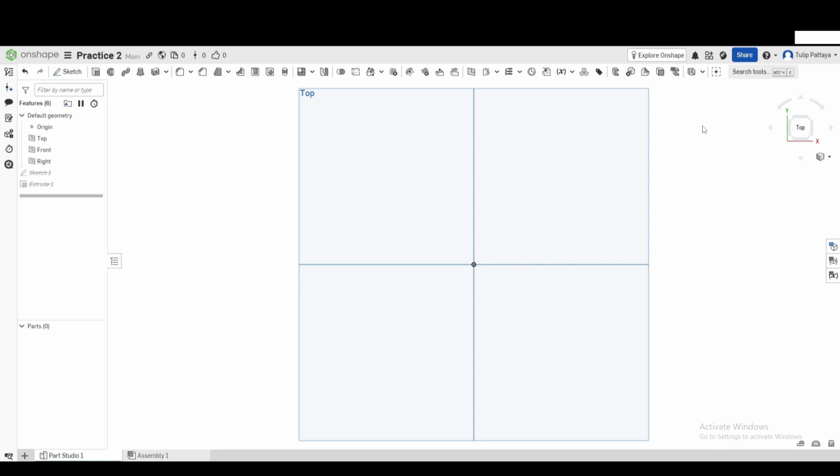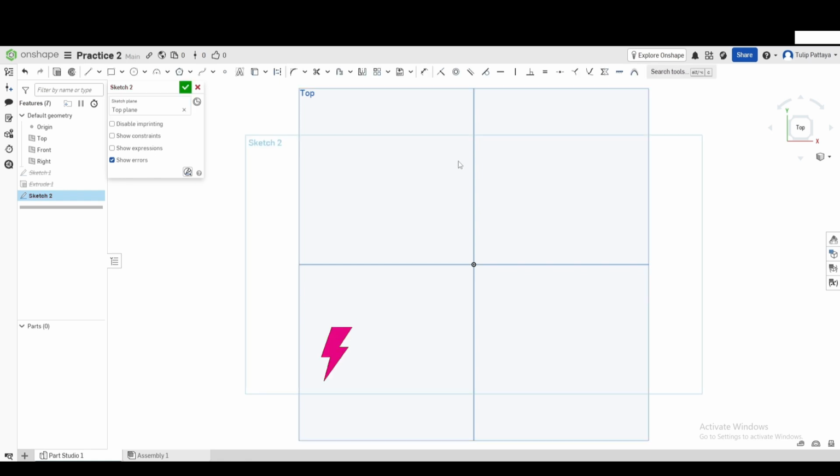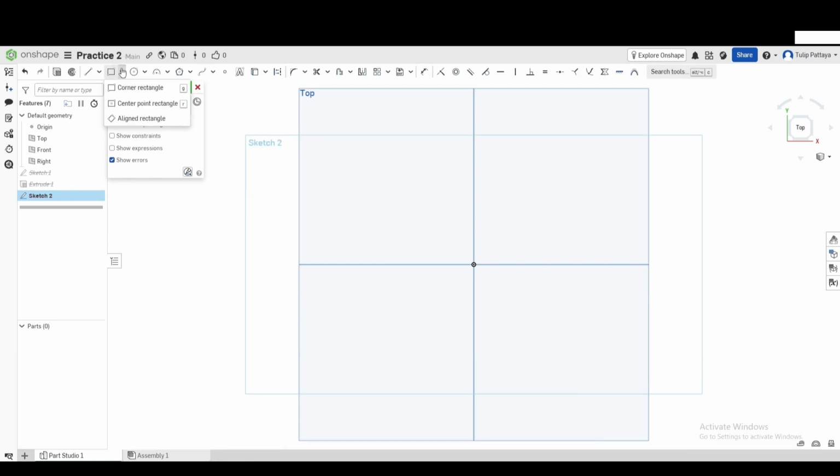Once your workspace opens, select the Sketch tool and choose a plane. Let's use the top plane for this example. Now, use the rectangle tool to draw a square. Do not worry about the size yet. We will define it precisely in a moment.